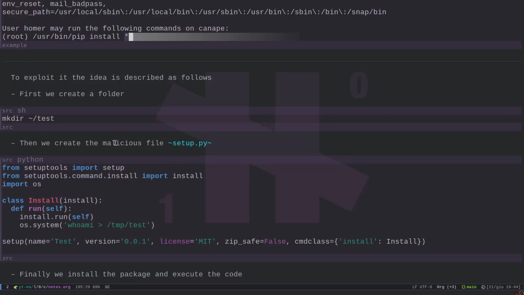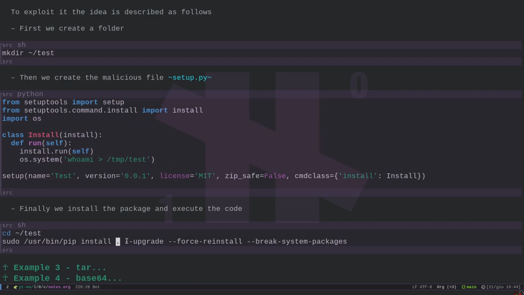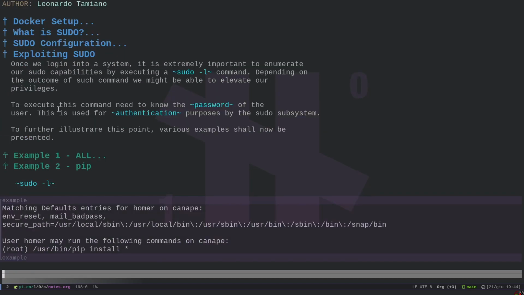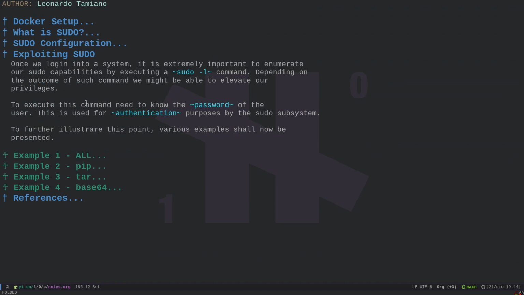So the actual exploit was this: pip install . --upgrade --force-reinstall --break-system-packages, and this dot pointed to the directory in which we had created a malicious setup.py, which during the installation process executed an arbitrary command, for example whoami, but also cut off the SSH key. So this is the second example that I wanted to bring, which had to do with pip.